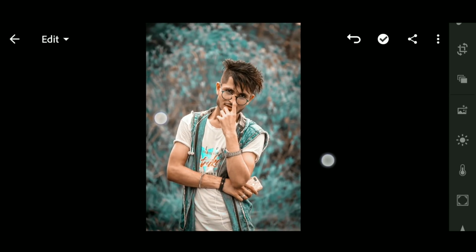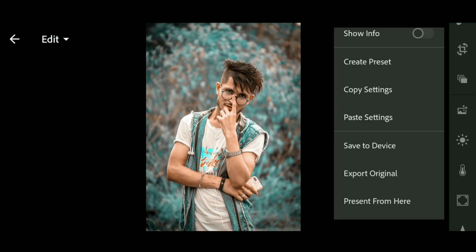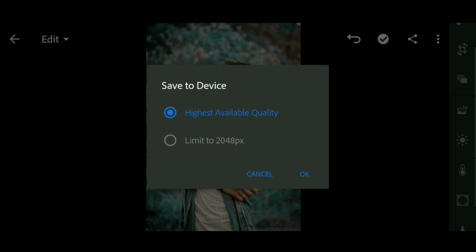So if you don't know how to save this image, then go to this three dot icon and save to device. On highest available quality mode, just hit OK. Your photo will be saved.